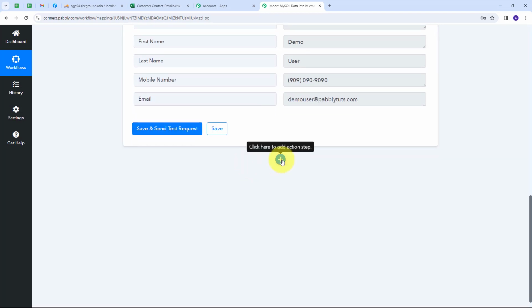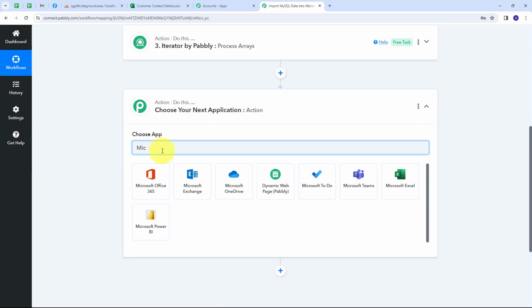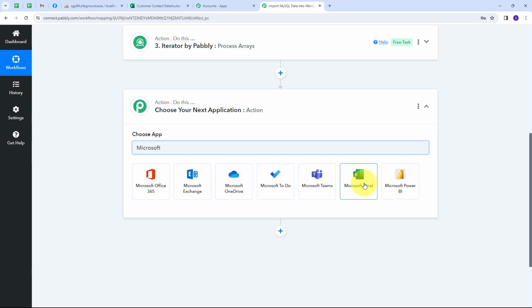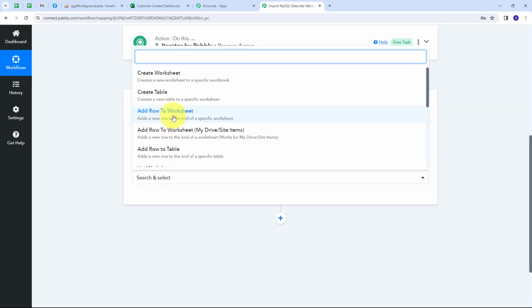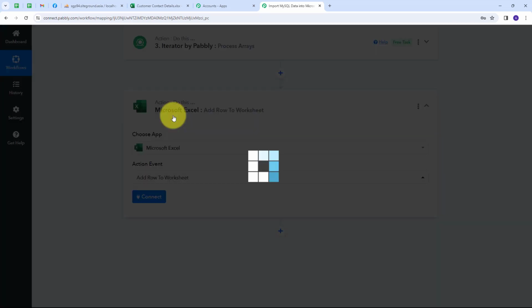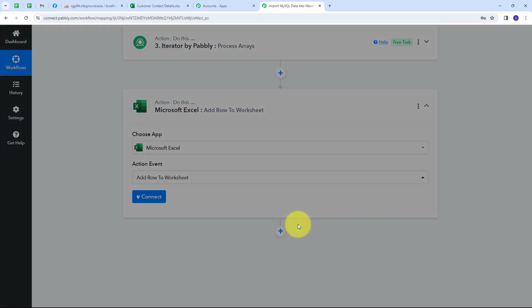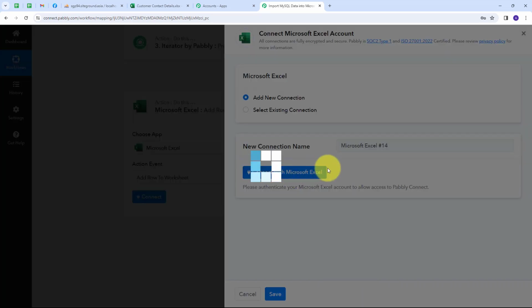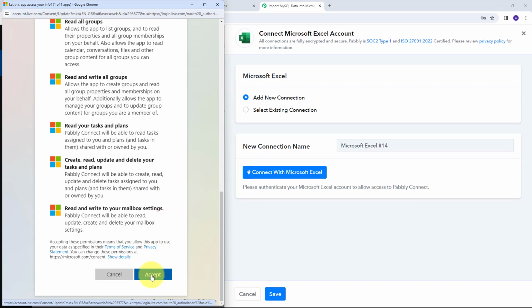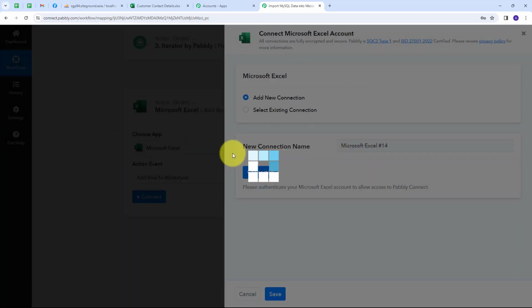For that, I have to set up my last action step, and here my action application is going to be Microsoft Excel. So I'm going to select Microsoft Excel here, and now I have to give an action event. I'm going to open this tab, and add row to worksheet will be my action event. So I'm going to select this, and I'm going to connect Microsoft Excel with Pabbly Connect. So I'll click here on connect. I will click on add new connection, and I will connect with Microsoft Excel. And now I have to click on accept to give access to my account. So I'm going to click here, and my connection here is successful.